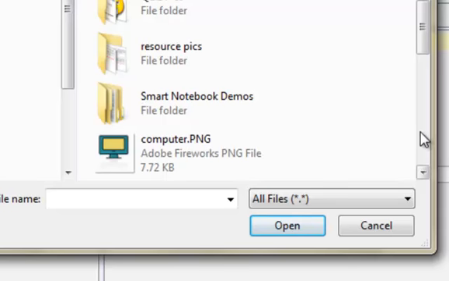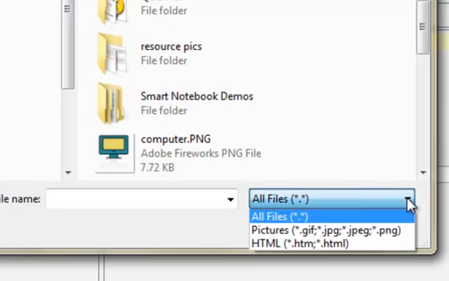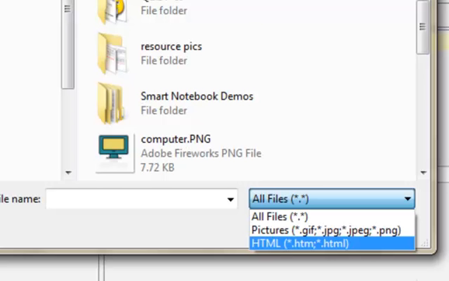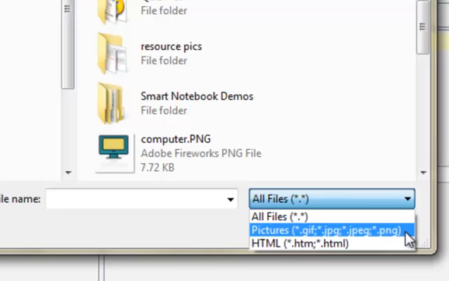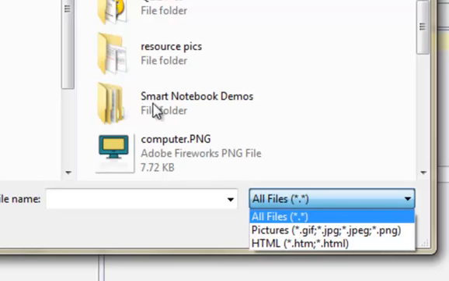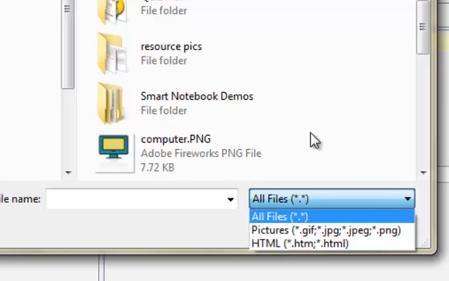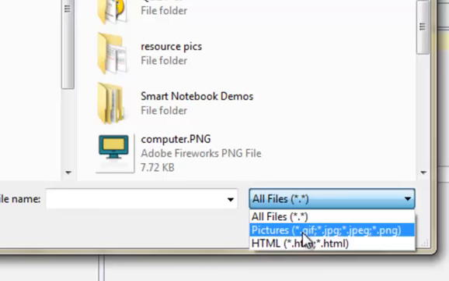I want to show you something before I leave this screen. Although it says all files here, if you hit that drop down button, the only files you can upload for pictures end with GIF, JPG, JPEG, or PNG. Those are the only types of image files you can upload. Notice that my picture here is a PNG, so I'm good. It's one of the acceptable picture file types. More commonly are the JPG and GIFs though.